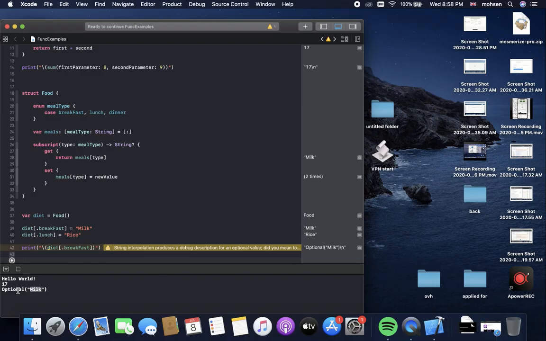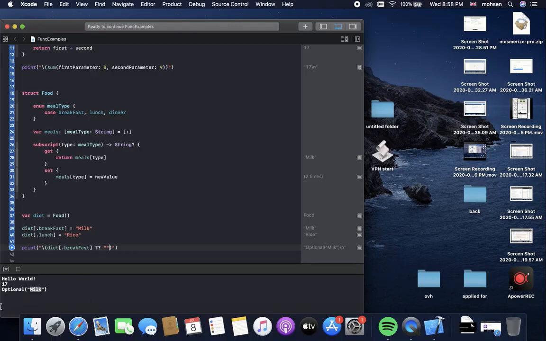As you can see, optional milk was written in the console. And if you want to eliminate the optional keyword, you can put a double question mark after the diet breakfast, and it means if it is nil, print the right side, and if it's not, print the diet breakfast. Let's run and check the changes.